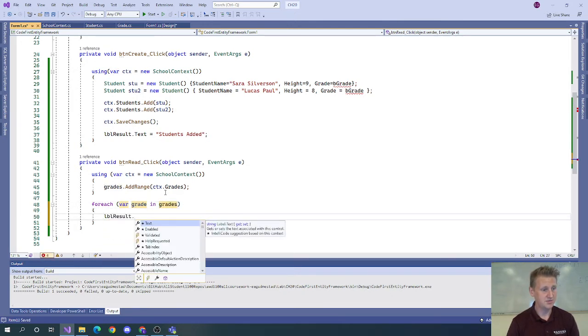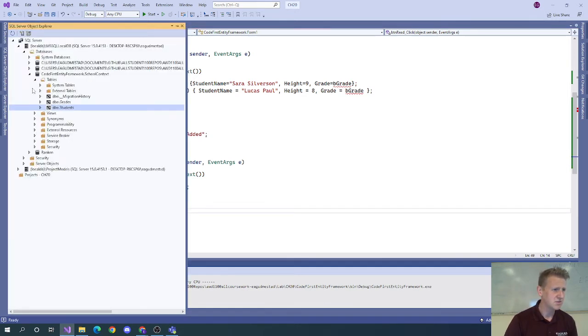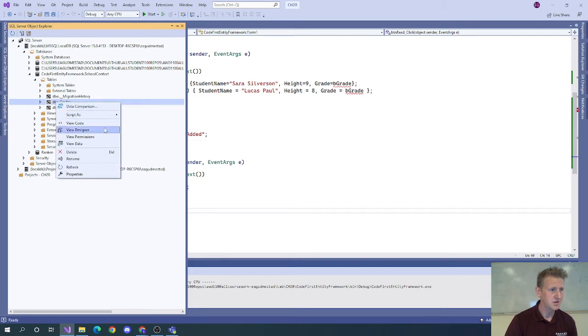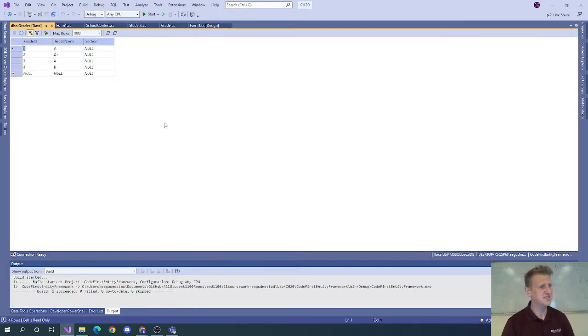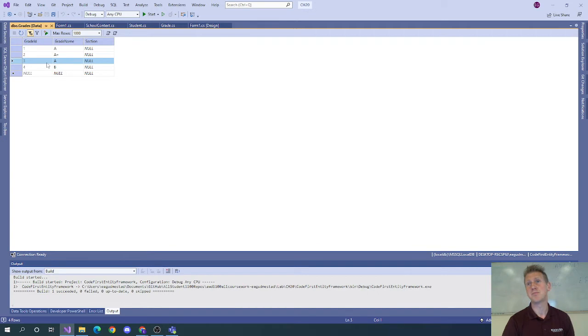Let's print out the grade plus equals grade. Okay, so read the grades out of the database, put the grades into a label. I want to fix one thing, which was my mistake from before, which was I've got multiple A's, so I'm just going to delete this one. Now that's going to be a problem.